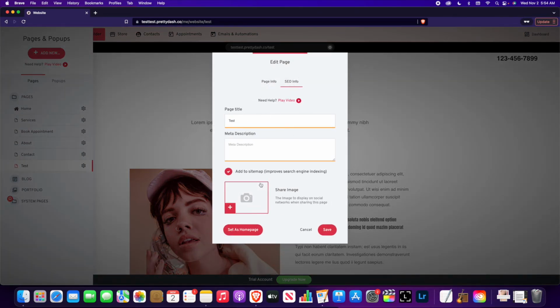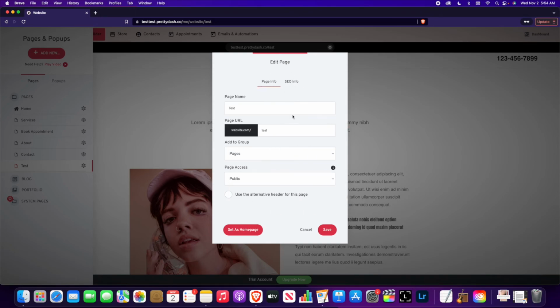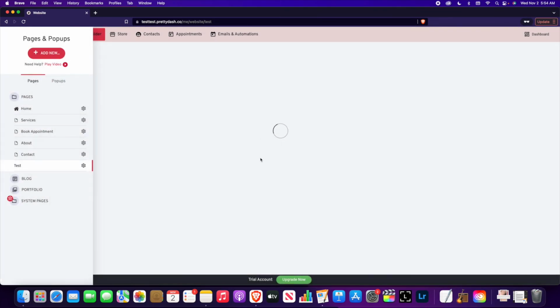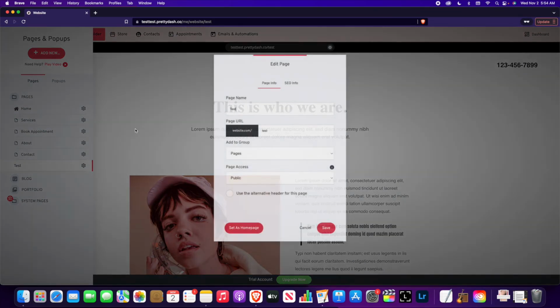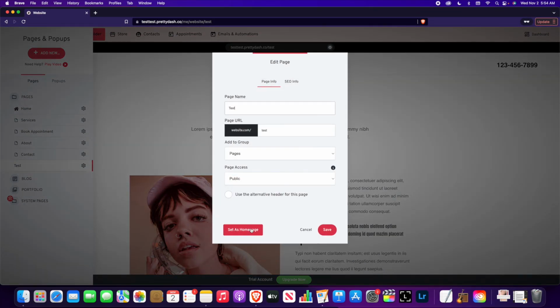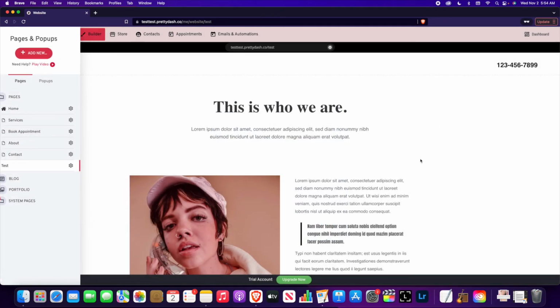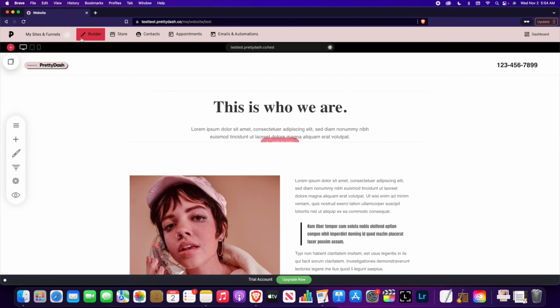You can make SEO for each page. And again, if you need help, there's more videos for that, and really do everything. And if you want to, I'm sure you saw that, if you want to set it as your home page, you could. So you could create a whole new page, set it as your home page, and change the current home page, which is really great.